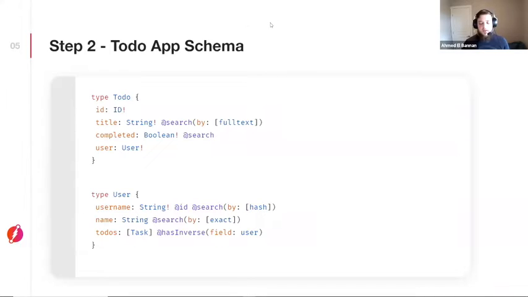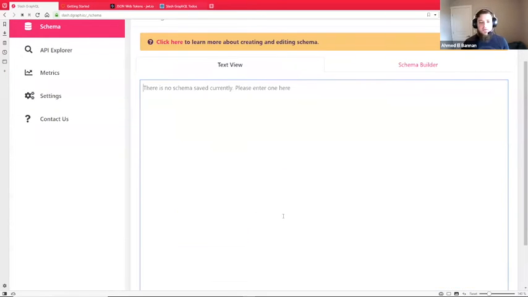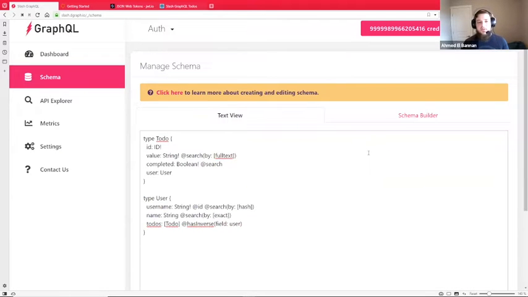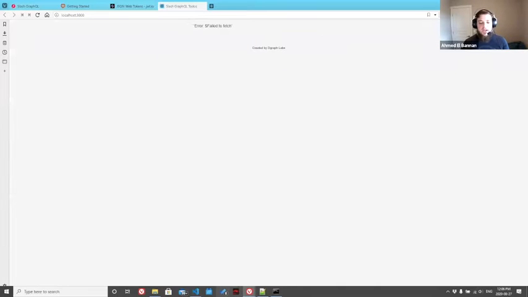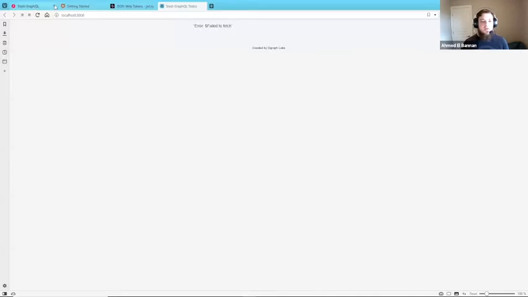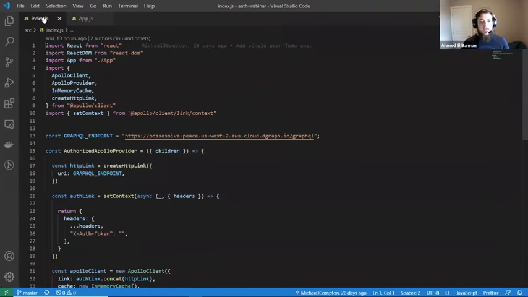So let's go ahead and apply this. Let's get rid of this schema and let's copy the to-do. All right, so now I've applied the schema. I actually have the React frontend already working. What we're going to do is quickly connect this React frontend by going to the dashboard, grabbing the GraphQL endpoint, and then in the index.js, there's a big GraphQL endpoint constant. We'll just replace that.